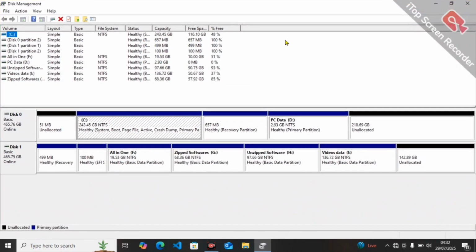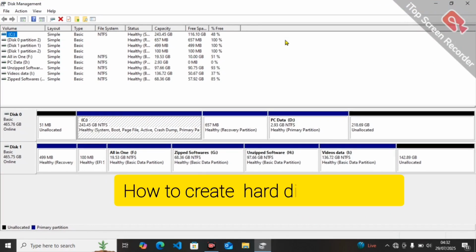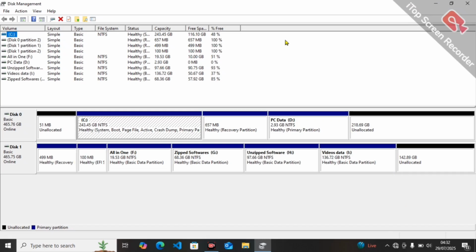Okay. So the next step is how to create partitions. If you don't know partitions, it's like folders. I don't know how else to say it. Let me show you partitions. It is here. As you see, zipped software, video data, and zipped software, PC data, all one. And that is partitions. So we need to add another partition.